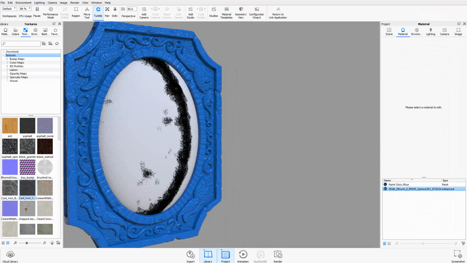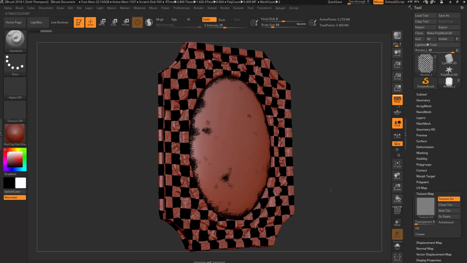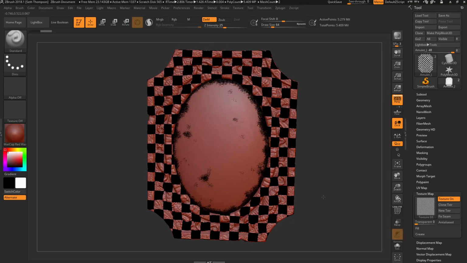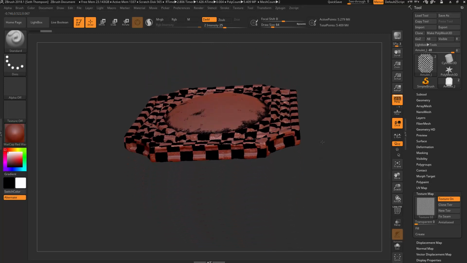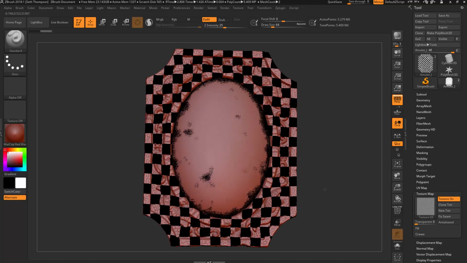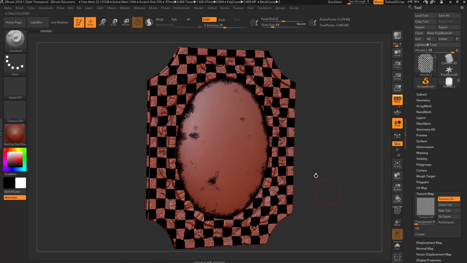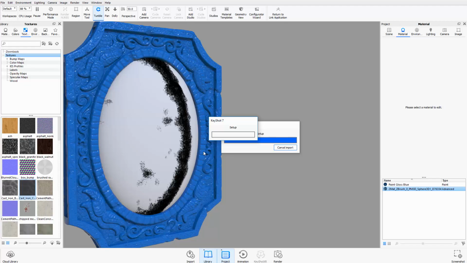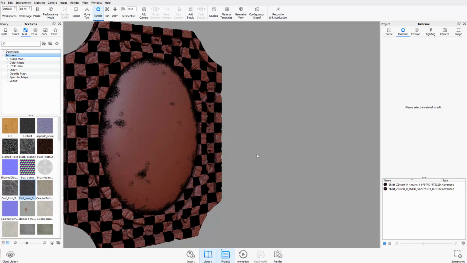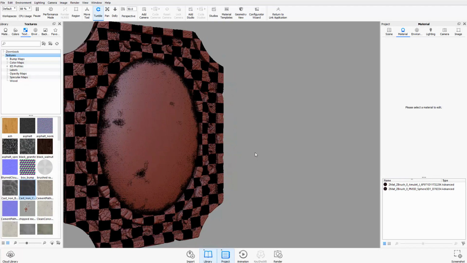Let's go back into Zbrush. And the thing that's cool is since we have the Zbrush bridge, it's automatically connecting to Zbrush and you can update it. So now that we've turned on these textures, I'm going to click BPR again. And now it's sending it back to Keyshot. You can see here it's updating our file. And now you can see that the maps have actually come through.